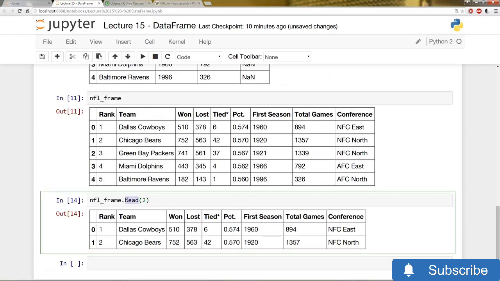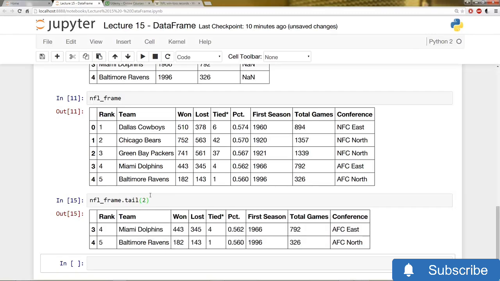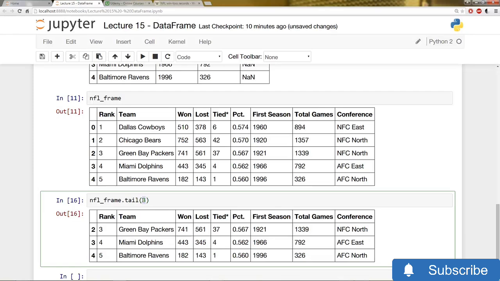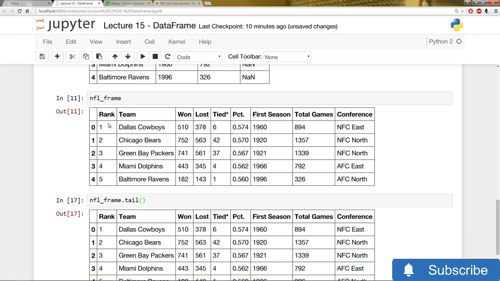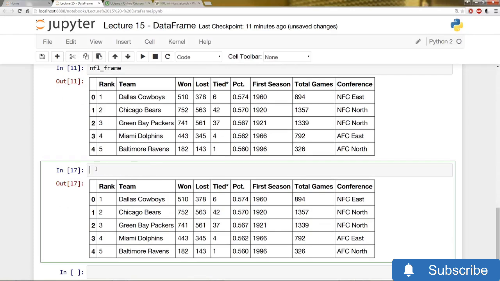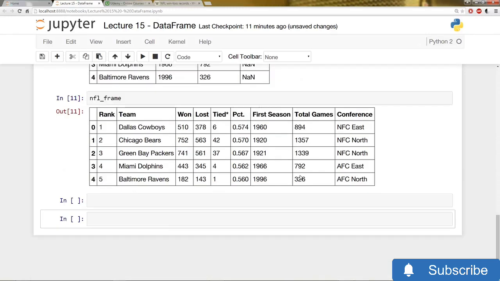And if you want the end rows, you can do the same with just tail. And now it'll give you the last 2, the last 3. By default, that number is always 5. So if you just call head or tail here, since we only have 5 rows, it'll actually just return the whole data frame in this particular case. But you can use tail and head to grab either the last rows or the first rows, depending on which one you call. So that's one way to grab rows.